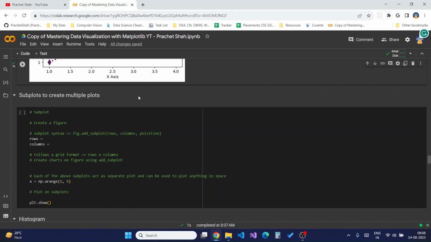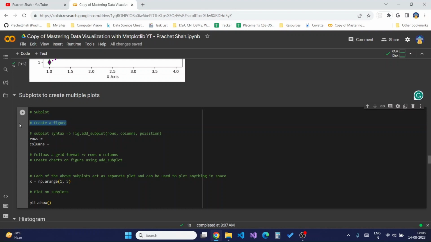Now the syntax to create a subplot is such that first we have to create a figure and we need to define the rows and columns in that figure. So rows and columns follow a grid format in the subplot. If you create two rows and one column, it means that there will be two rows in our subplot and there will be one column.